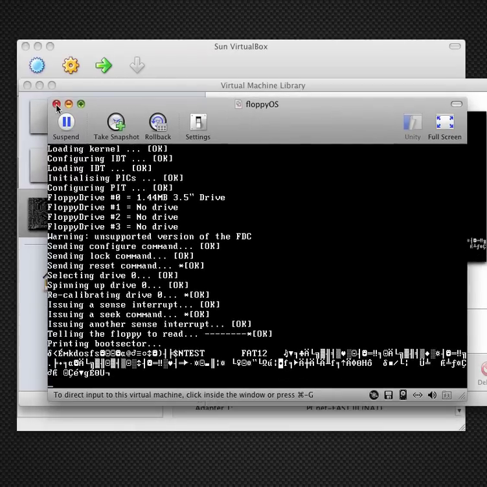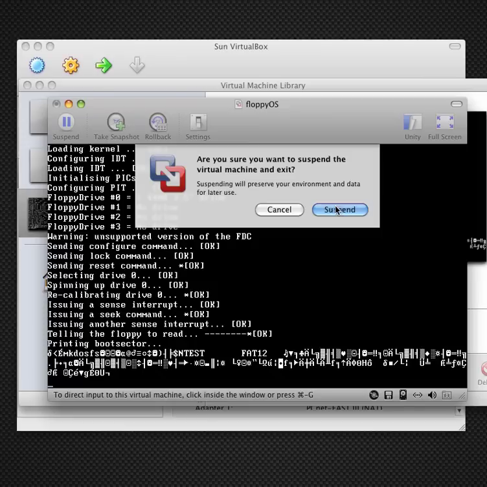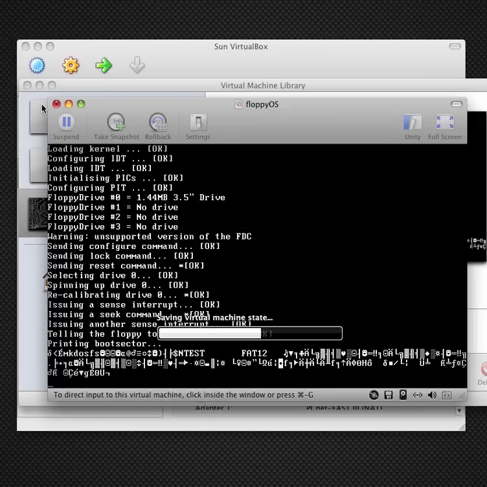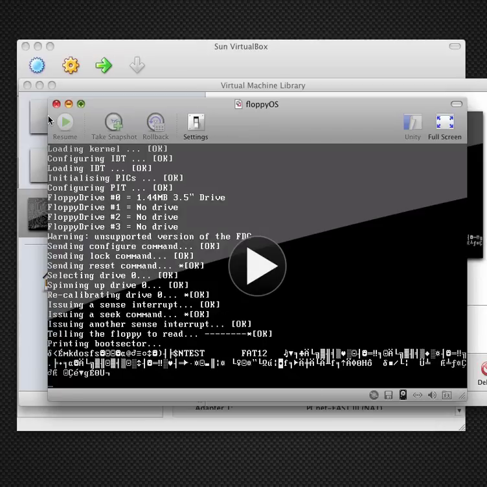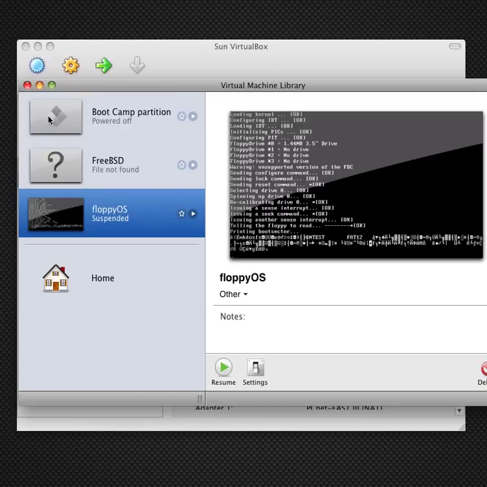So that's pretty nifty. Let's finish that off. Suspend that. Oh, so yeah, that is FloppyOS. Soon I'll post the code to GitHub.